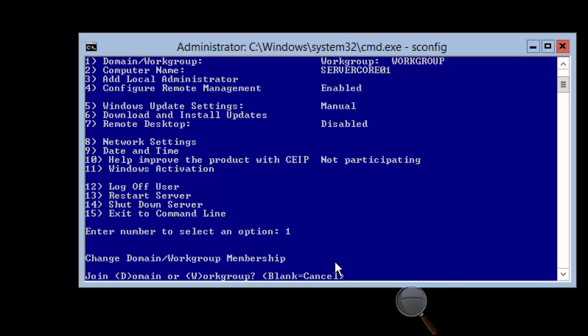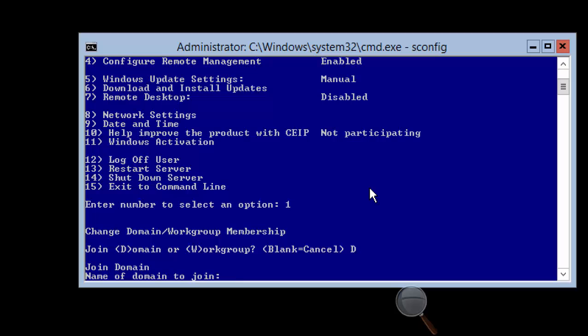When you press enter, option number 1, it says join to domain or workgroup, of course domain. So we're going to type D here and press enter, right? D, press enter, everyone there? So join domain, name of domain to join. We know the name of domain? Netplus domain dot local. Netplus domain dot local. Okay, press enter. Make sure your spellings are correct.